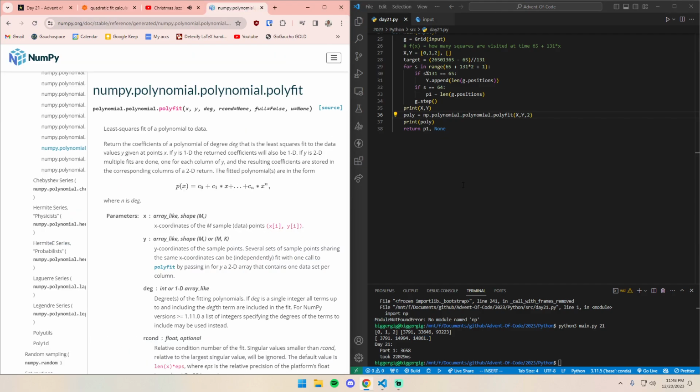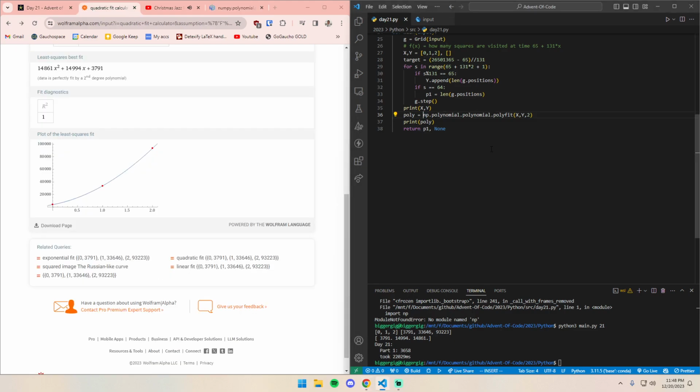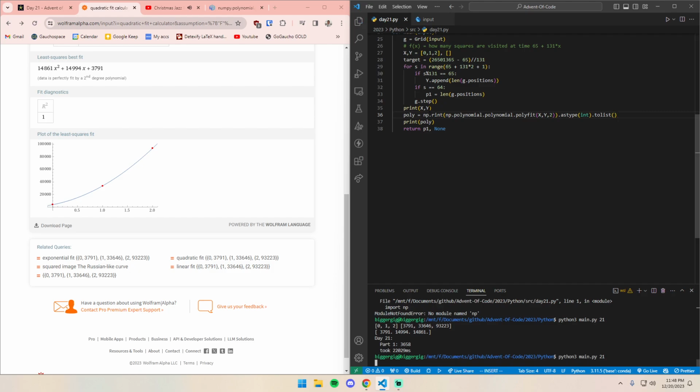So what I had to do to massage this is use np.rint to round them to the closest integer, and then astype int, tolist. So now this is going to give us a list with our integers. It's virtually going to look the same, but I do some things under the hood here that are important. Otherwise you end up with rounding errors.